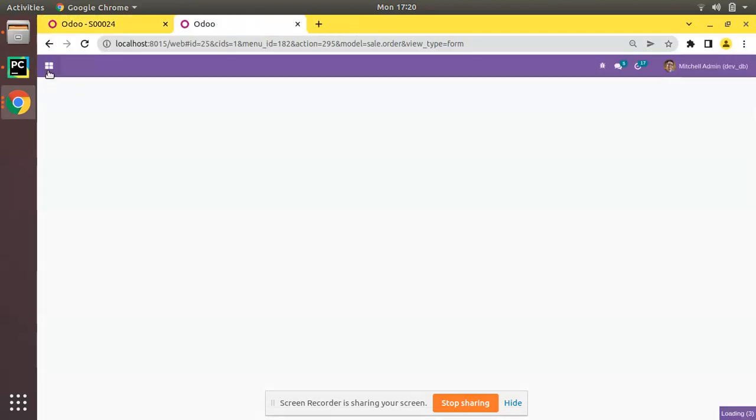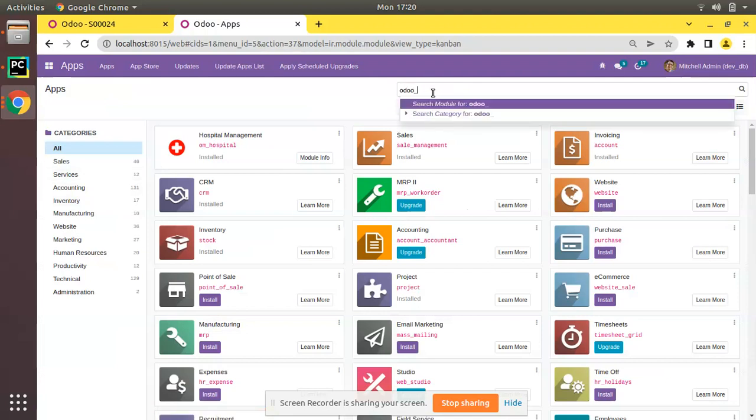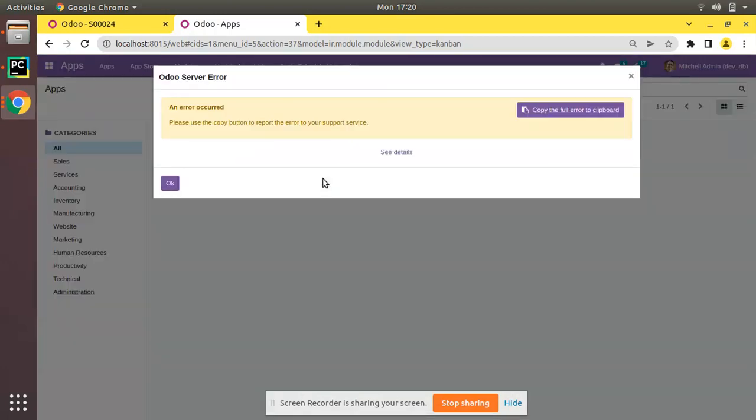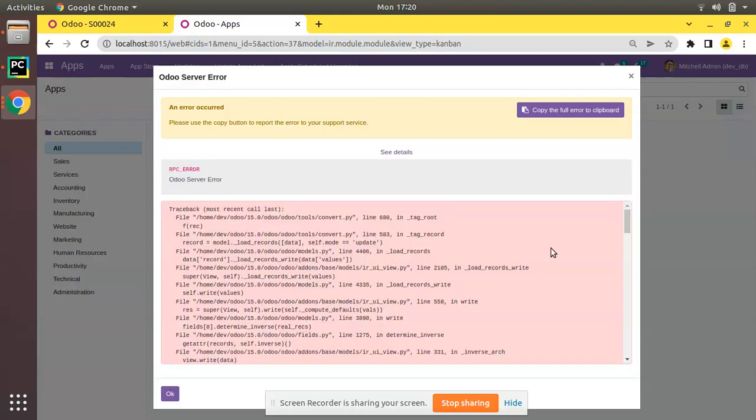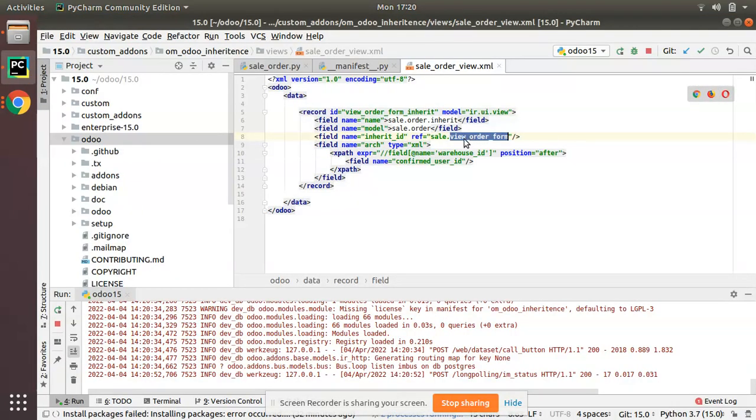So I'll duplicate this tab and I'll go to the apps menu and I'll search for Odoo inheritance, and let me try to upgrade the module. Most probably you will be receiving an error. Yeah, as I expected, you can see we have an error now. And if you scroll down, you can see XPath expression cannot be located in parent view. So it says the system is not able to find the warehouse ID field in this file.